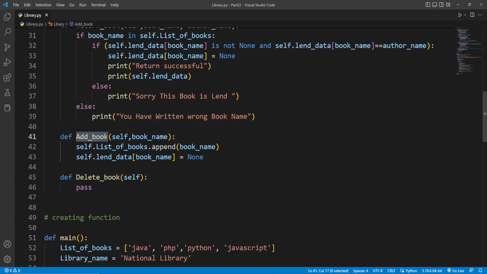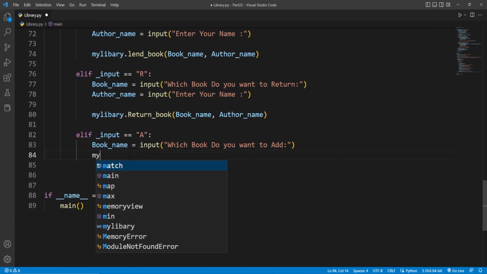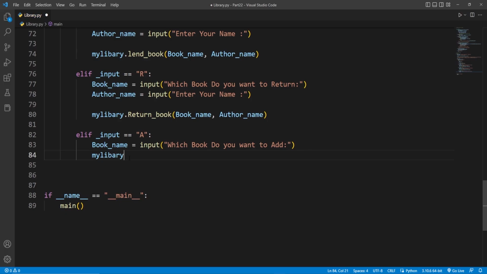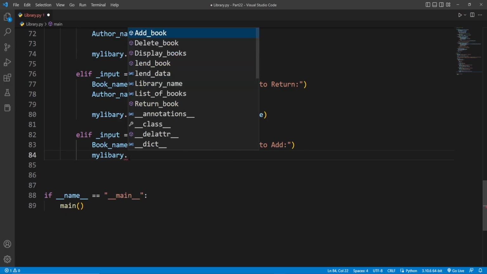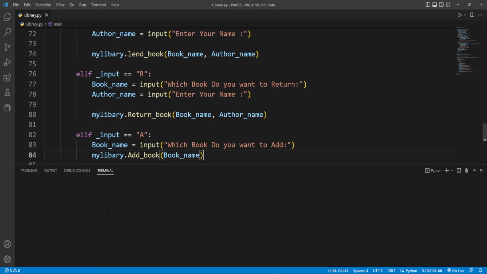So I copy the function name and here I'm going to type my library object name dot add book function. Add book. Then inside the round braces, we need to pass the book name variable. Now let's save the file and run this code and see if it works properly or not.